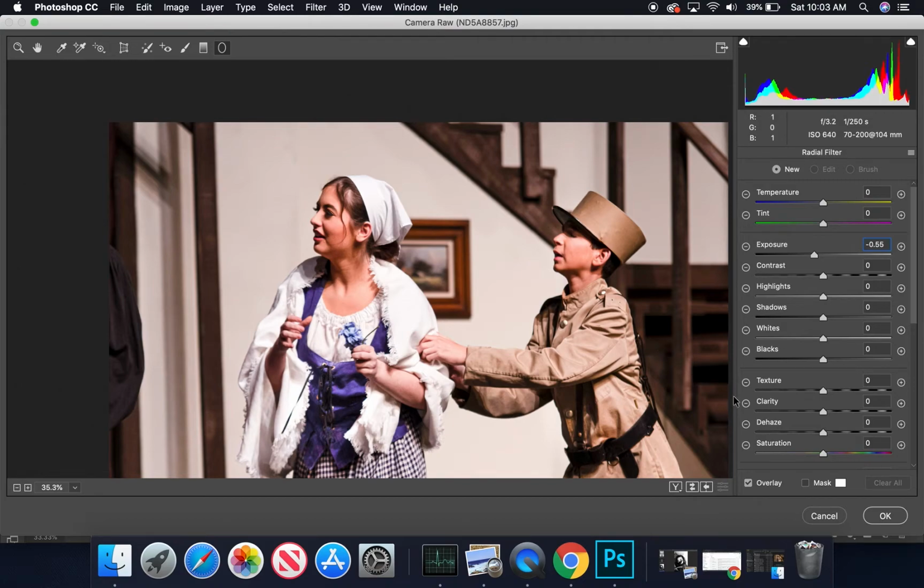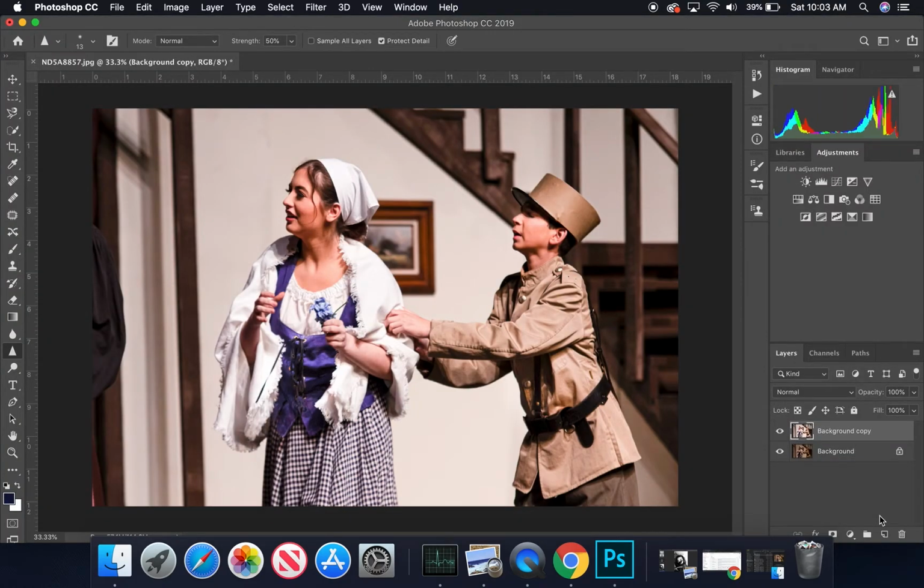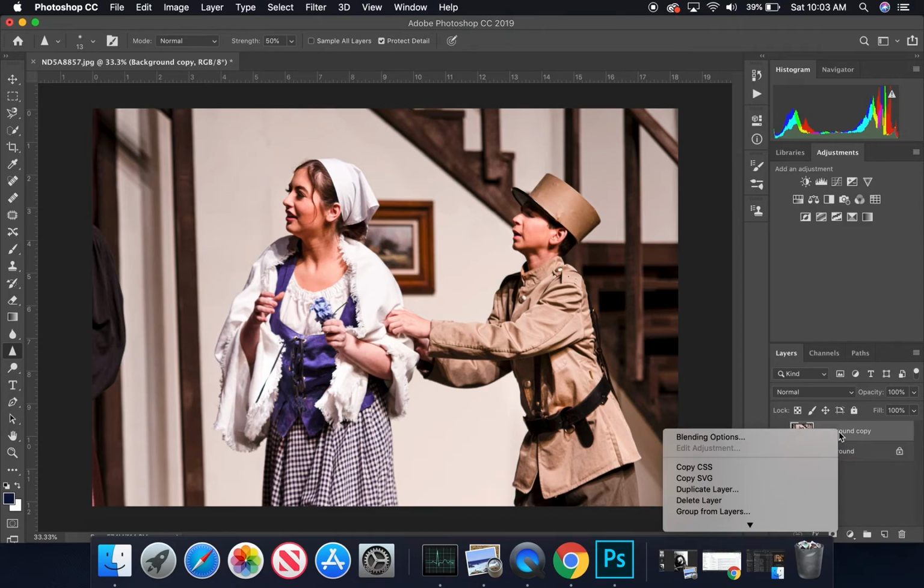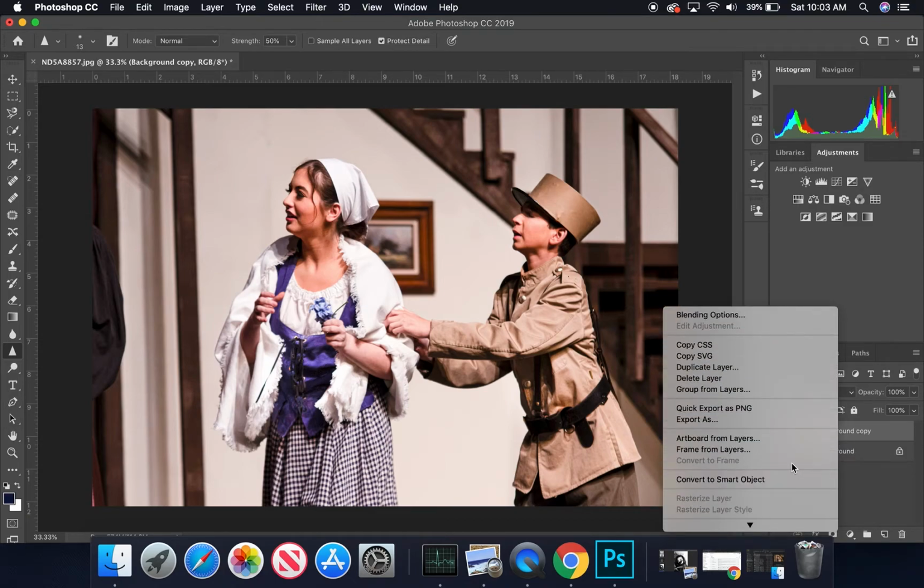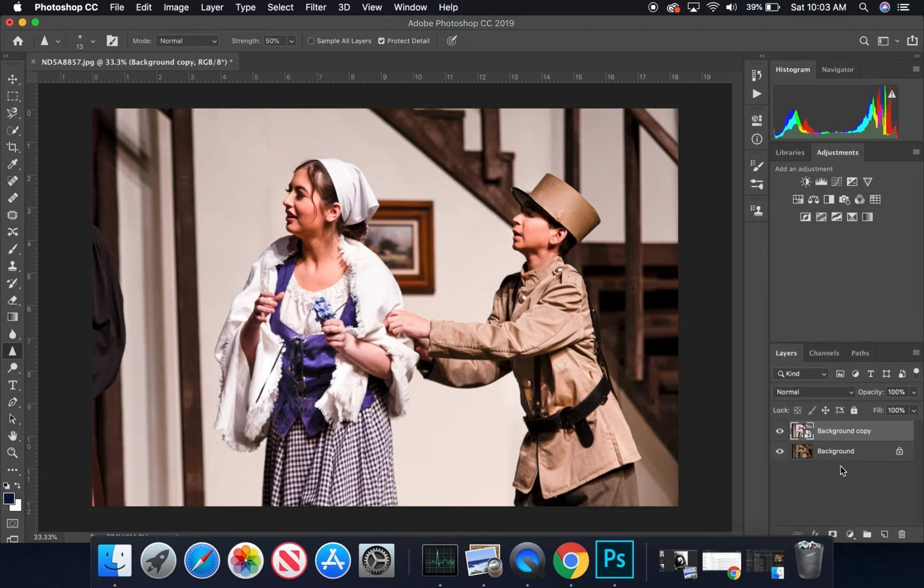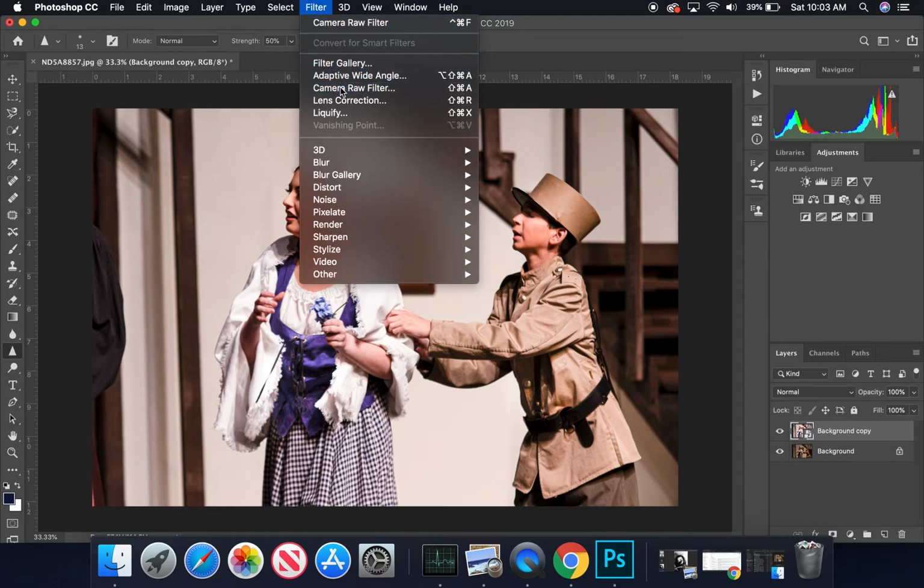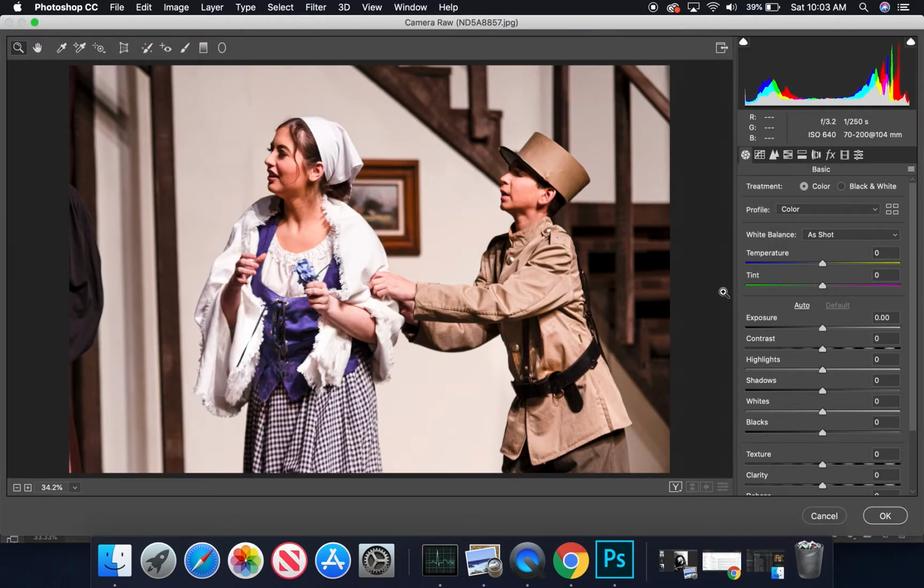All right, so once you're done and happy with your edits, click OK. You've got your edits done. Now, I did forget one thing. If before I had gone into that, I right-click and click Convert to Smart Object. Should have done this, but I forgot. What that would allow me to do is go then Filter, Camera Raw Filter, and my settings would have been there still.